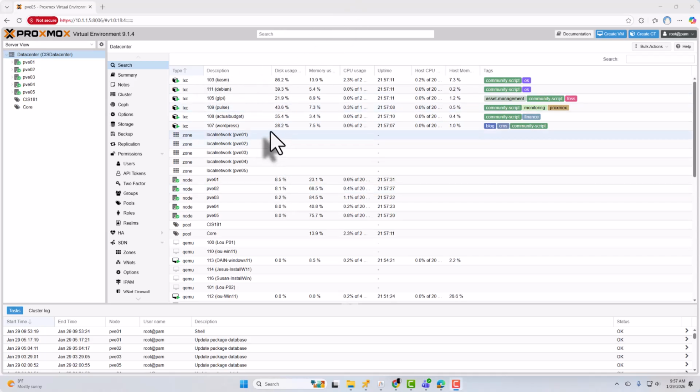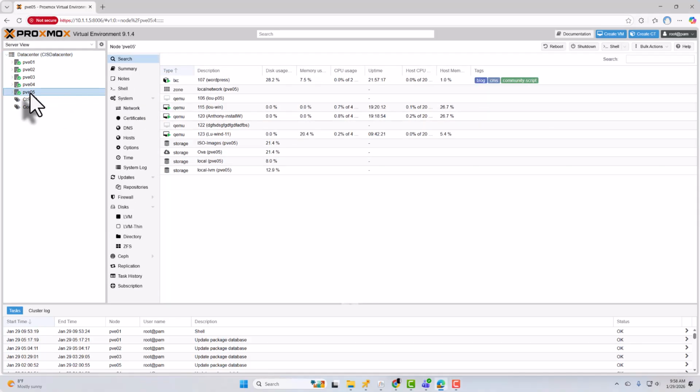So here we can see by default it takes us to the data center, the CIS data center. This just gives us a quick overview of almost everything that's out there. That's fine. So we're going to go to our pod. Mine is number 5. So go to pod 5, click on the little arrow or click a second time here. We can see all the different VMs that are running. That's simple. And then from here, we can create our other stuff.